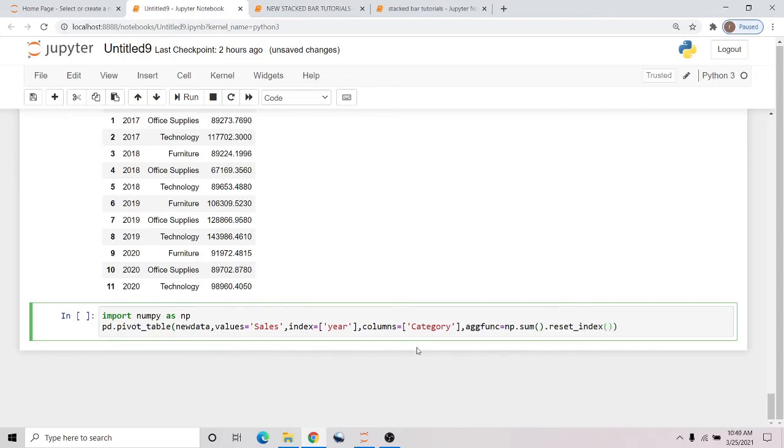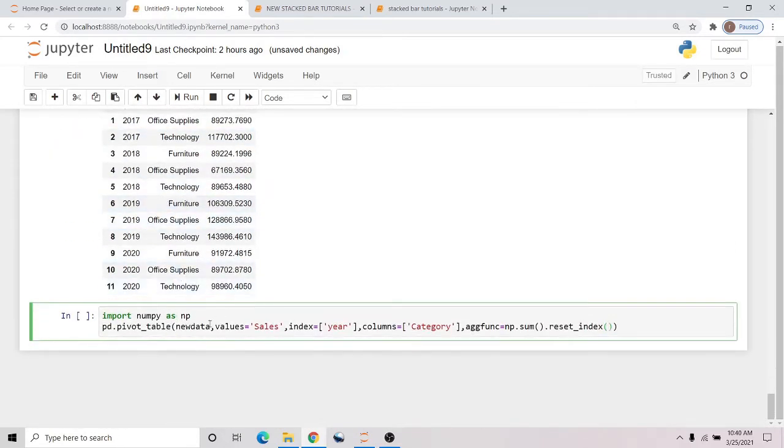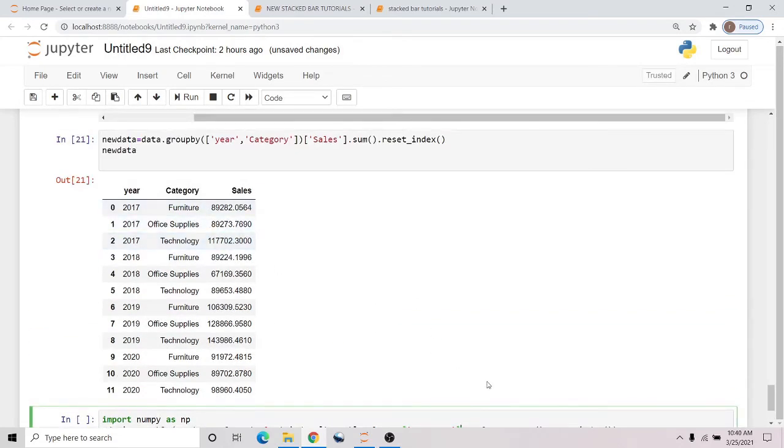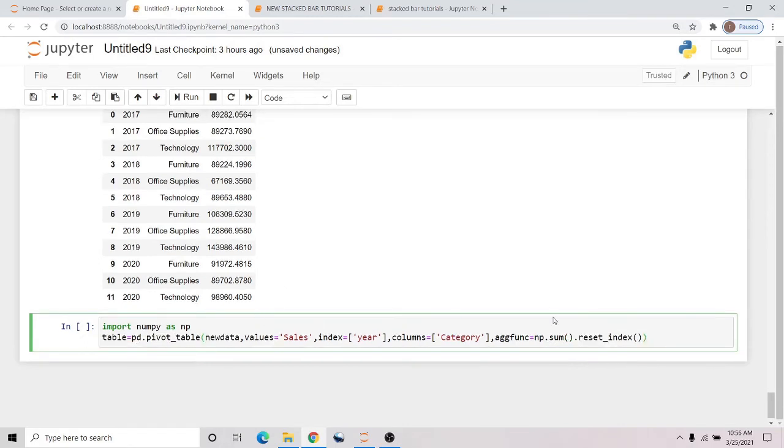So let's go over this again. So we first of all specified our data, which is the new data, and then we specified our values. I want to specify the values because I want to sum by the sales. And then we set our index. So I want to index the years as my index, and then my columns. I want to see my category in the column section, and then my aggregate function is equal to, I've already imported numpy as np, so it will know, so that is np.sum. That's my aggregate function.